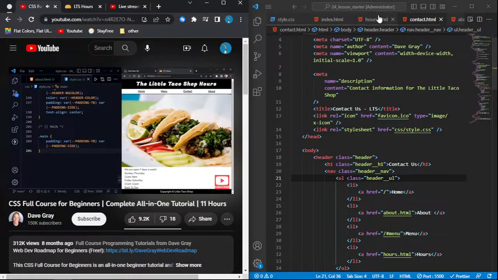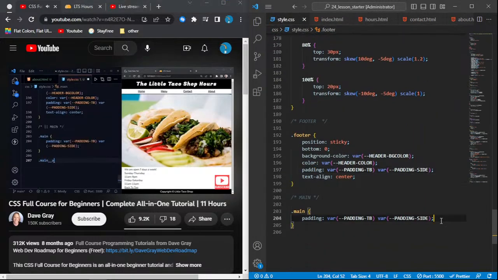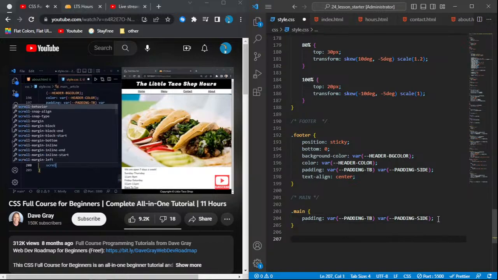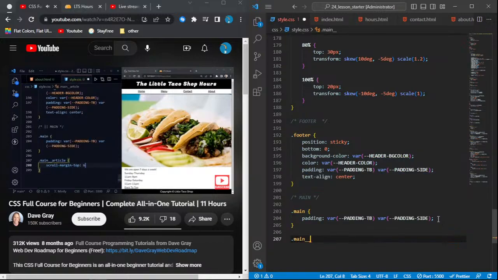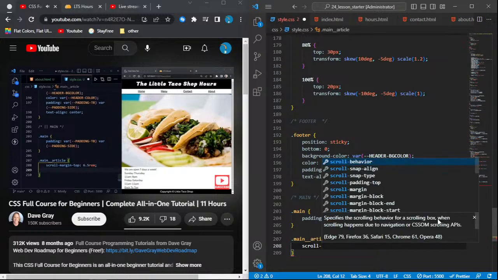Let's go back to the hours for now. Okay, after we've applied that basic padding to the main element itself, we have the main__article class, and here let's apply a scroll-margin-top, and this will be 6.5 rems. You usually have to play around with this value to see what works based on your project and how much space possibly your nav is taking up, because what this is going to do is enable the article information to show instead of scrolling underneath the header.